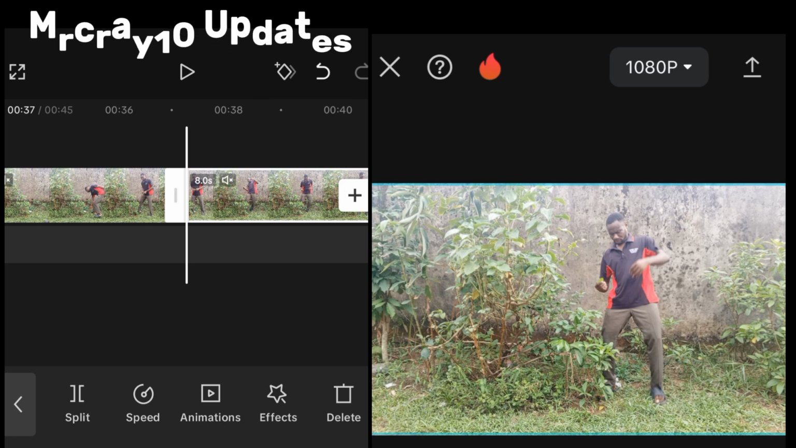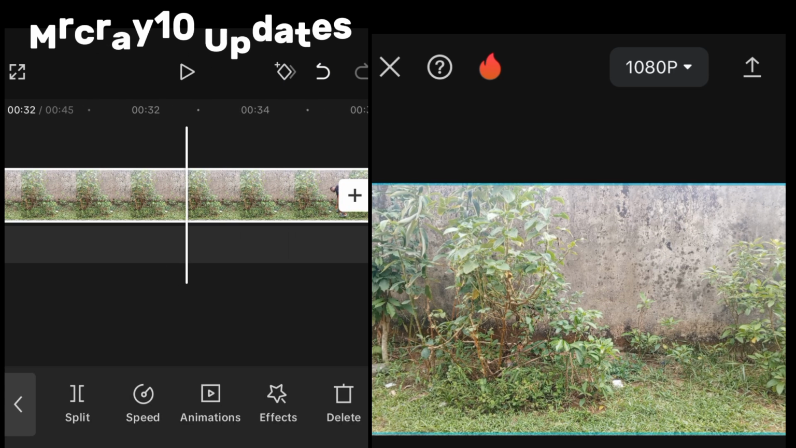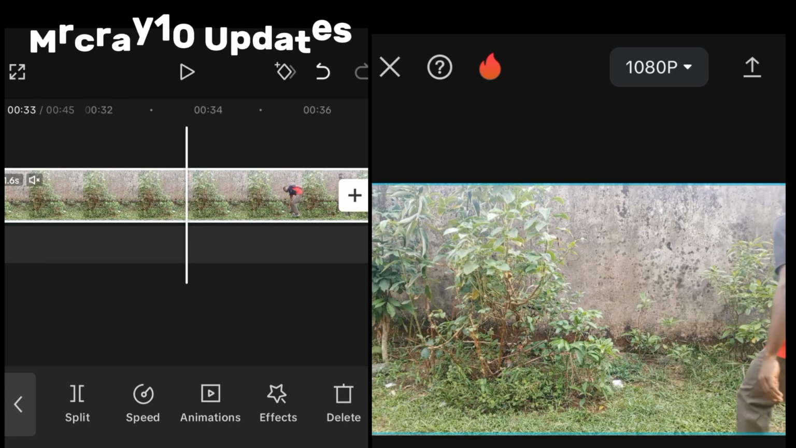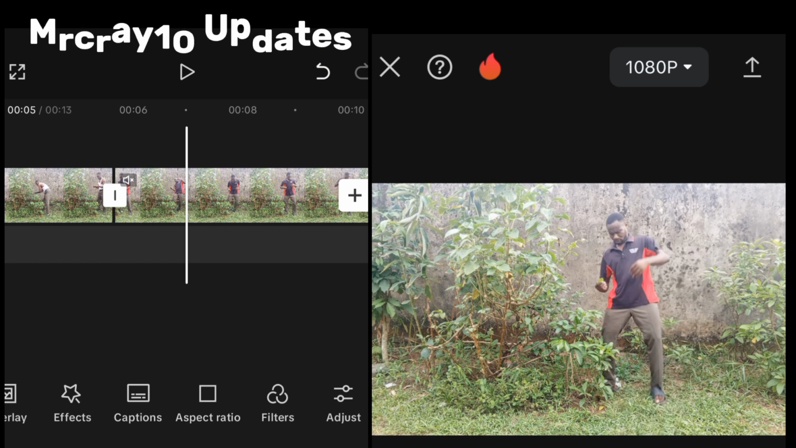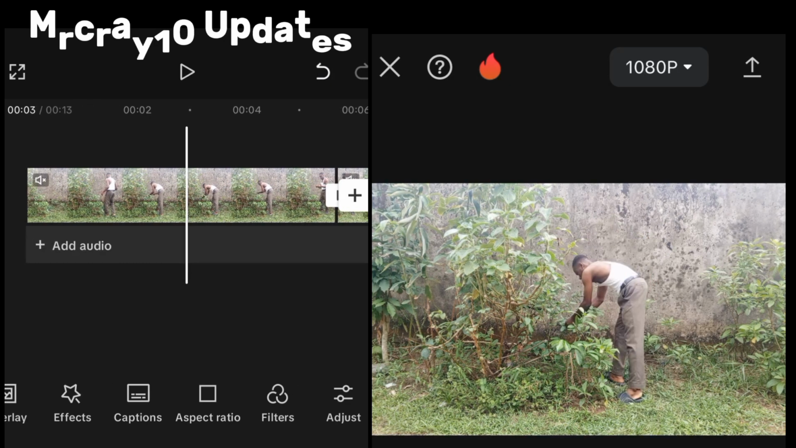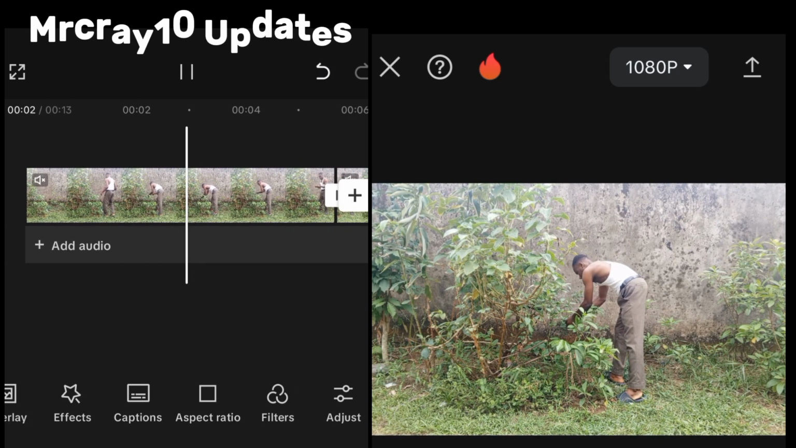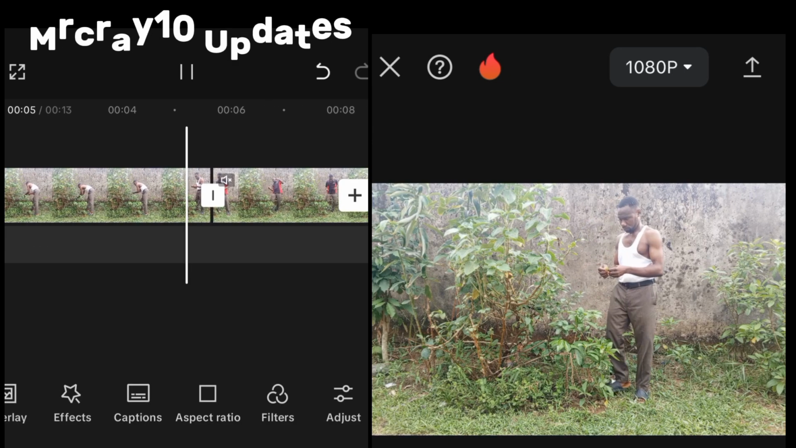So now what you're going to do next right here is for you to tap on this other part of the layer here. Then you are going to delete it. When you delete it, the video is going to be something like this. So let's just play it and see what we got.